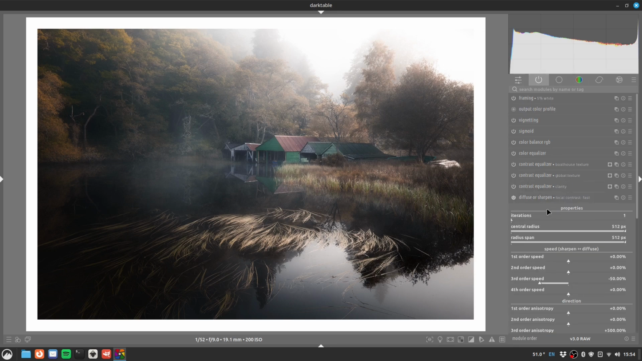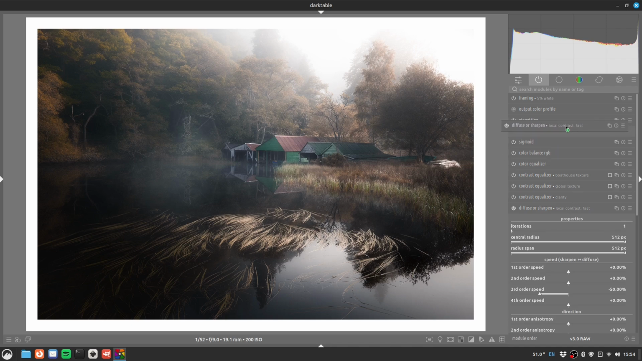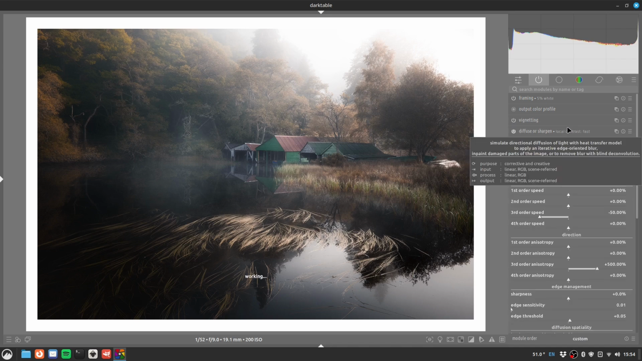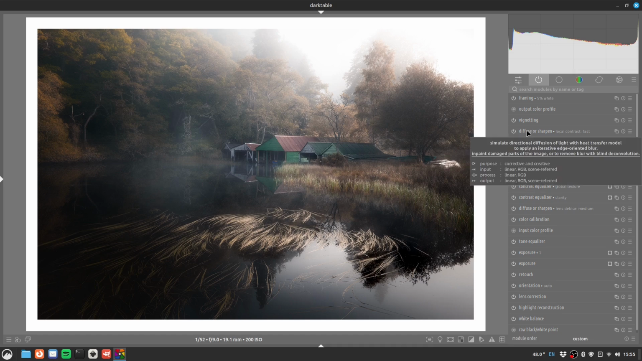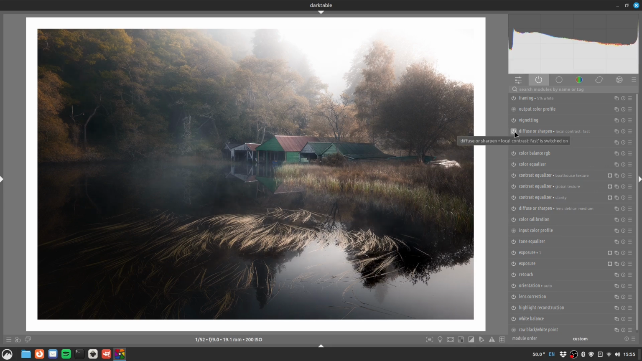And we want to move this above our sigmoid tone mapper module. So I hold Control and Shift and drag it above. And yeah, so let me just pop that off and on again. That looks good to me.